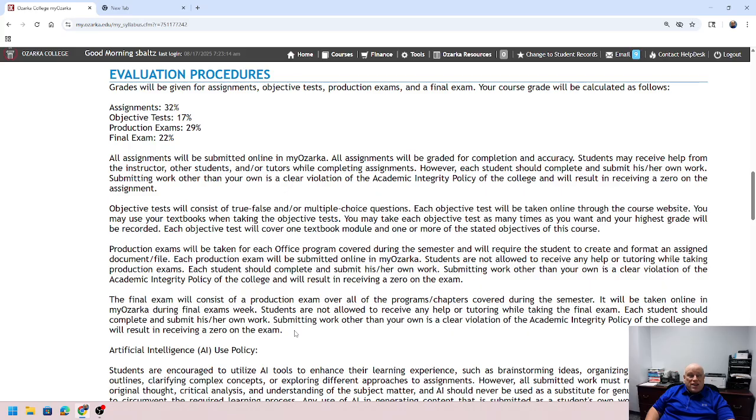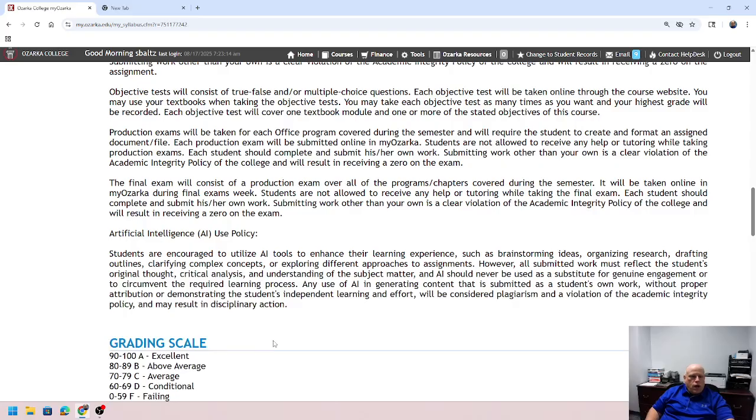Your grade for this class will be comprised of 4 things. You'll have assignments, you'll have objective tests, you'll have production exams, and then you'll have a final production exam. And it shows how each one of those, as a percentage, is a portion of your final course grade. And just again, to save some time, I'm not going to go into each one of those. Just read through that section, evaluation procedures, on the syllabus very carefully, and let me know if you have any questions. I'll be happy to answer any questions that you have on that.